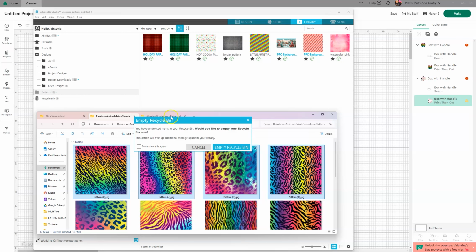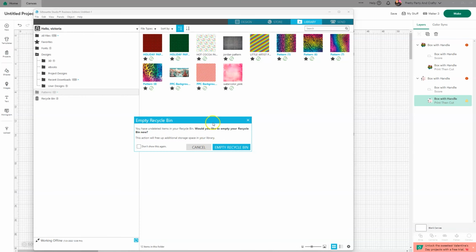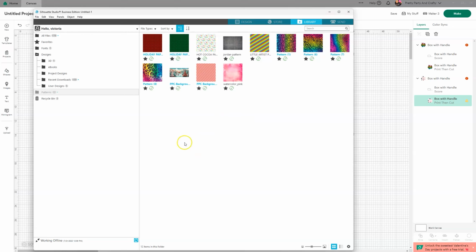So you have undeleted items, and you like to empty your cancel. Okay. I don't know what that is, so I'm just hitting cancel. All right, so another thing that I love about Silhouette Studio, even though this is supposed to be a Cricut video, you can just select as many as you need to, click and drag it. Now, you can also rename them as needed, but that was super quick and easy. We have our patterns. So easy.